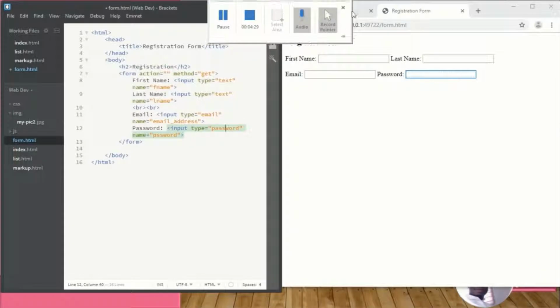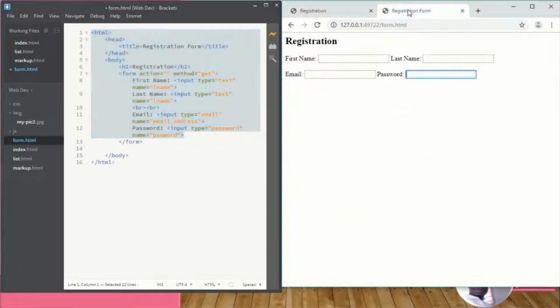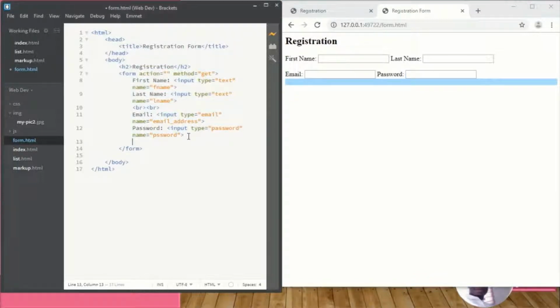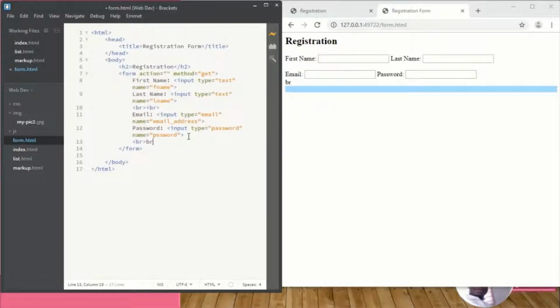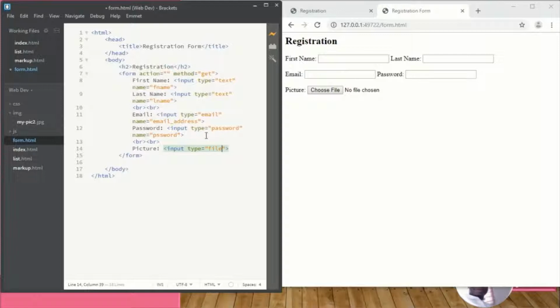Okay, the next thing we need to add is picture. So we can bring a break here. We want to go to the next line, so another break. There's a picture, and for the input type we're going to use a different type this time: file. Let's give it a name, my picture, or my pic.